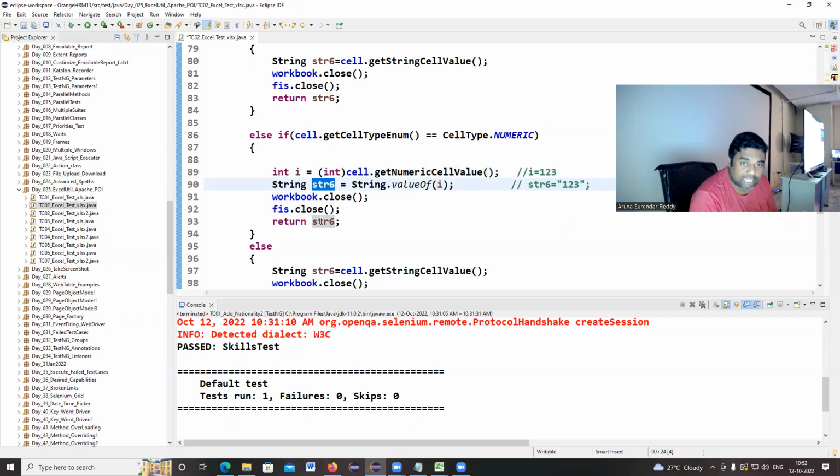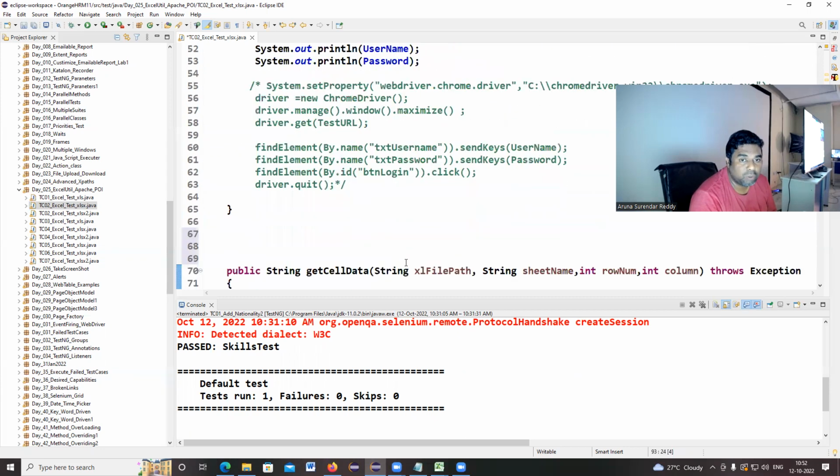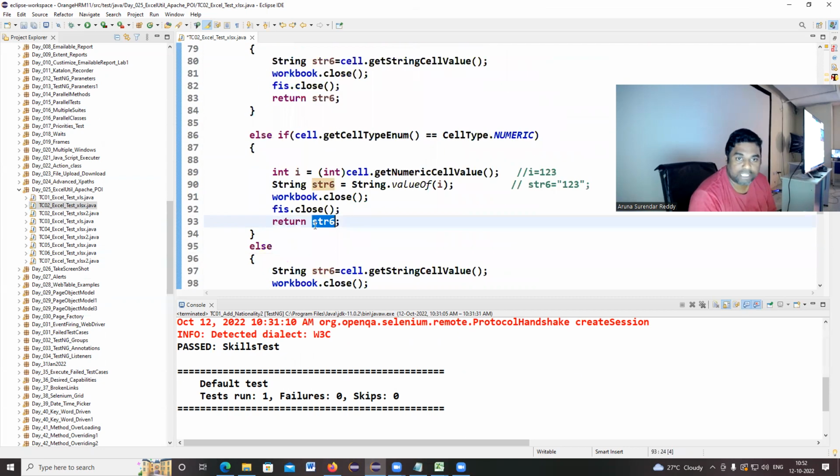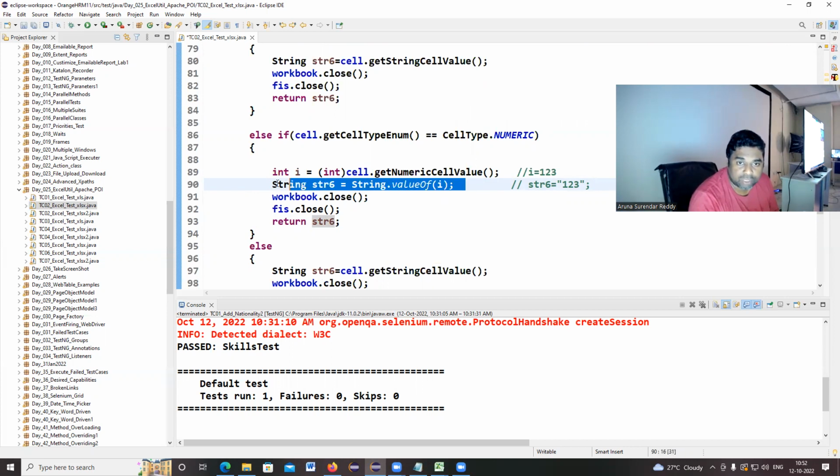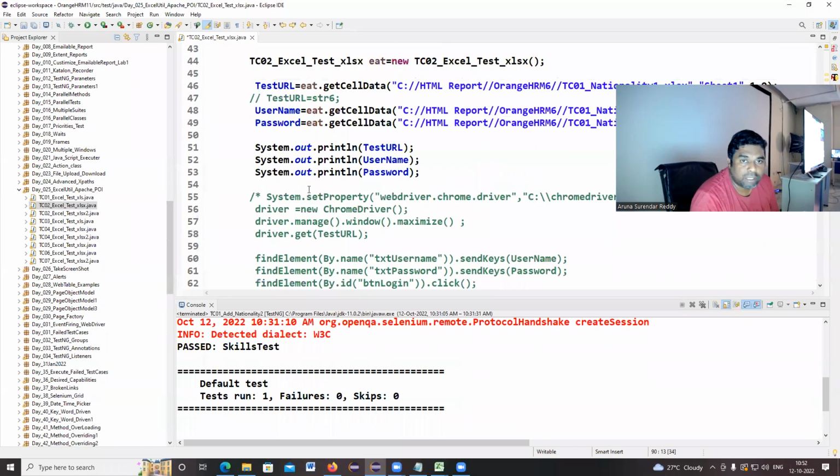After that, the str6 value I'm returning. The str6 value now contains a string value. So if it contains a numerical value, I'm converting it to string format. Here, after line number 90 gets executed, that numerical value will be converted into string format and it will be written back to here.